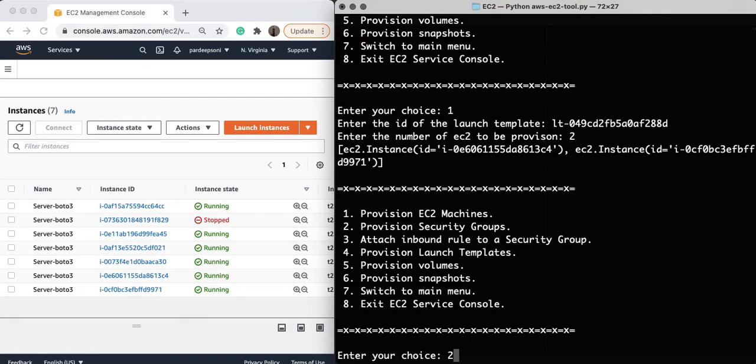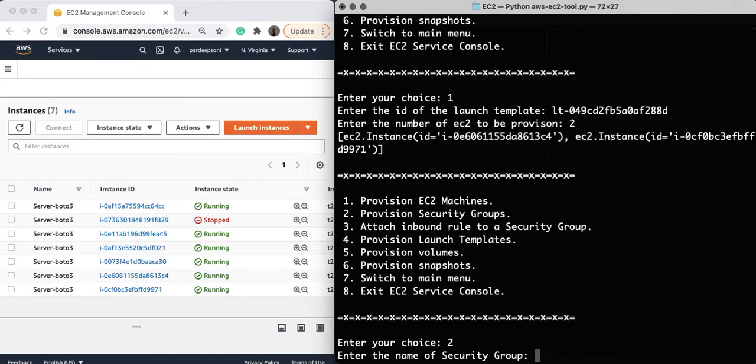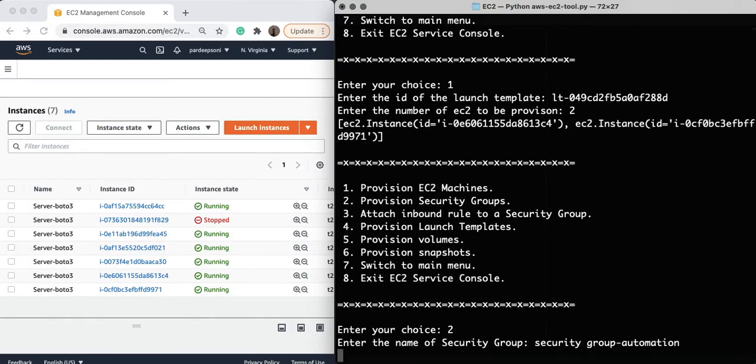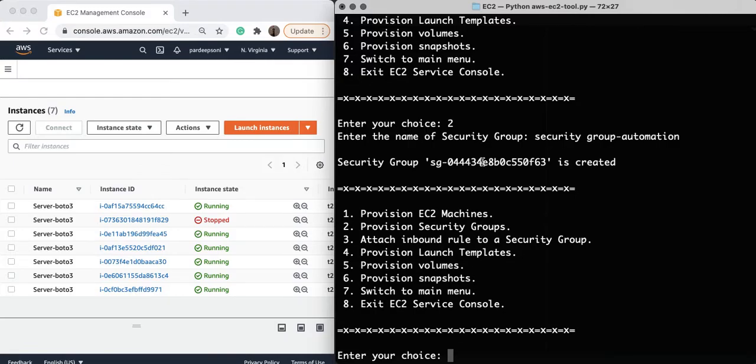Similarly, you can provision a security group also with this. Okay, you just need to pass a simple security group name. So, security group automation, just to have a distinct name. You can see how quickly it has provisioned the security group.